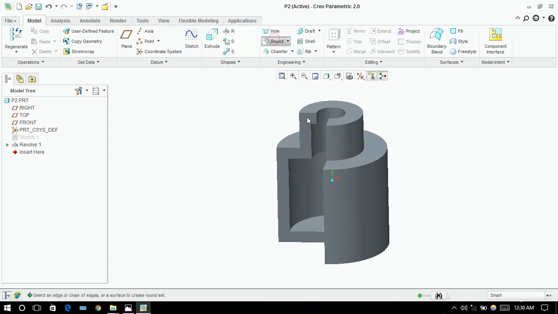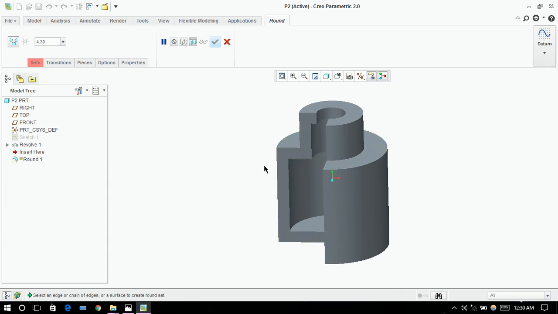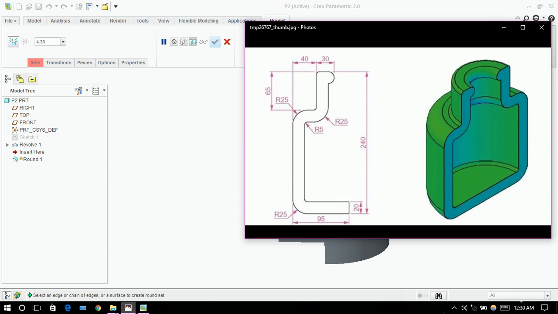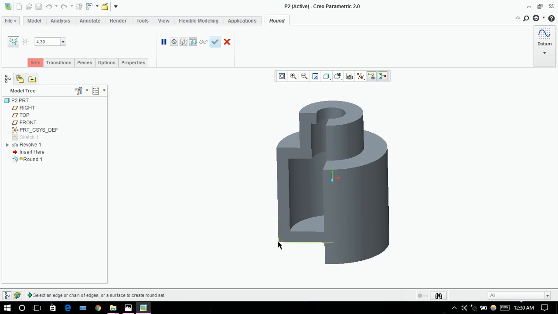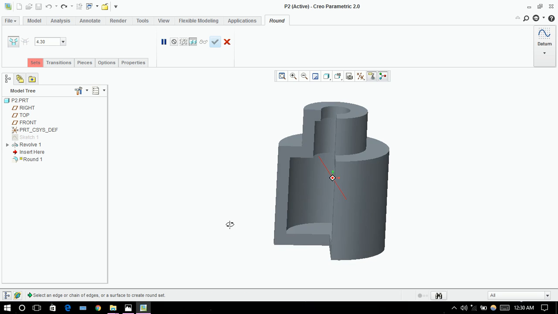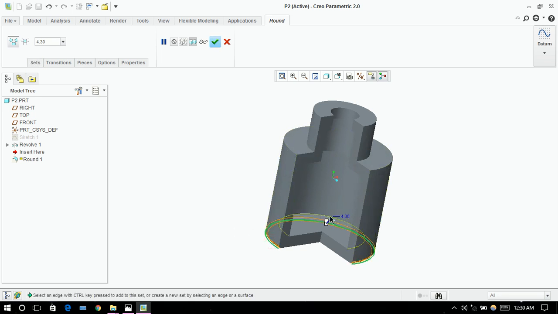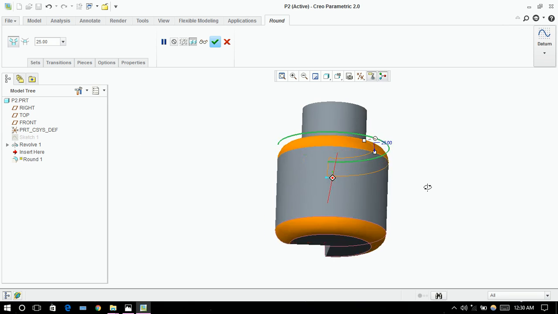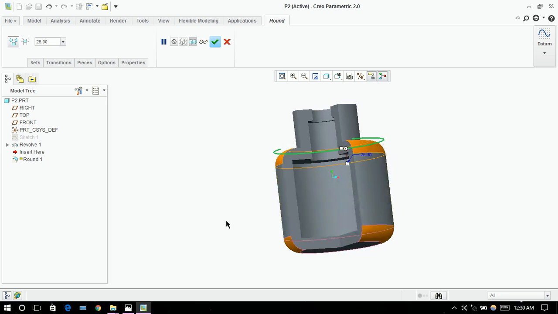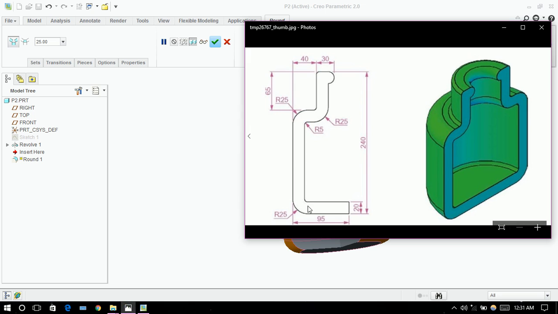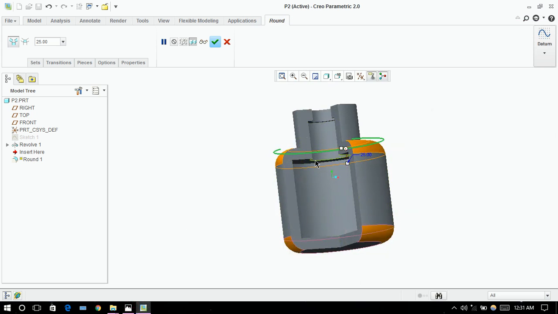Now we need to round it. Let's begin with this one. So what's the dimension of it? Radius is 25. Okay. Control here. Radius is 25. Okay, next it's 25 and 5 inside. 25. As you can see over here. So again, we are having 5 inside. This is 25. This is 5.